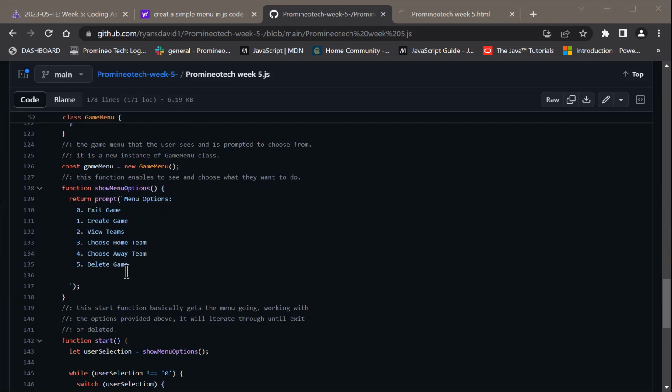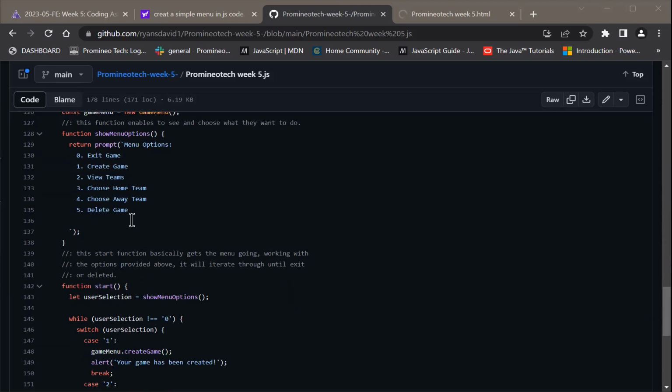Because we have used template literals, we can structure it this way. So we ended up doing that. 0 meaning exit the game. 1, if they choose that, you create a game. 2, you can view the teams. 3, you can choose home team. 4, you choose away team. 5, you delete the game. So again, when you delete the game, it just closes. But you have to delete the right game. Otherwise it will return that the game wasn't even there.